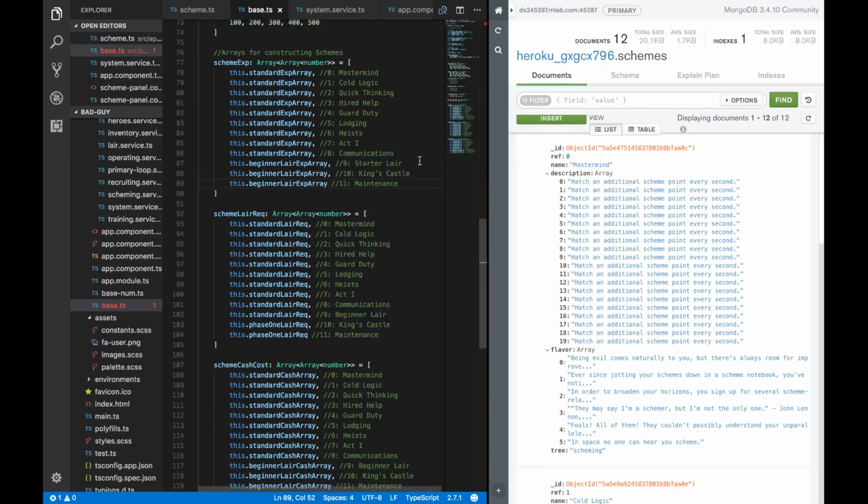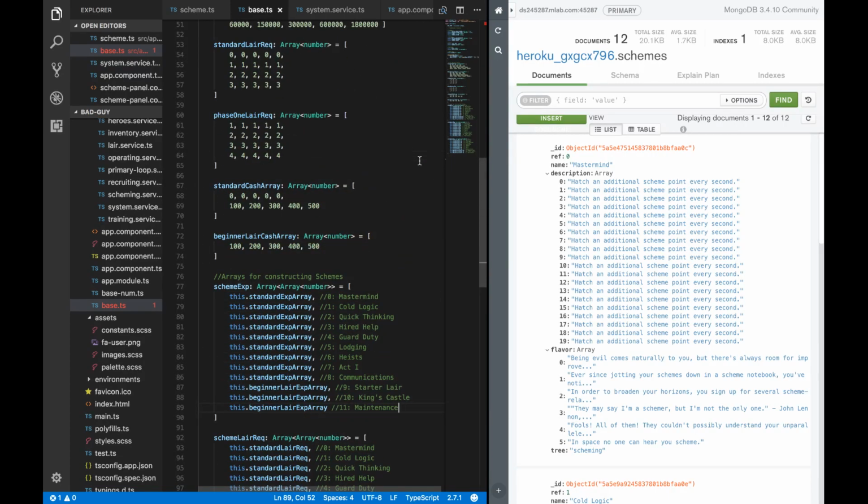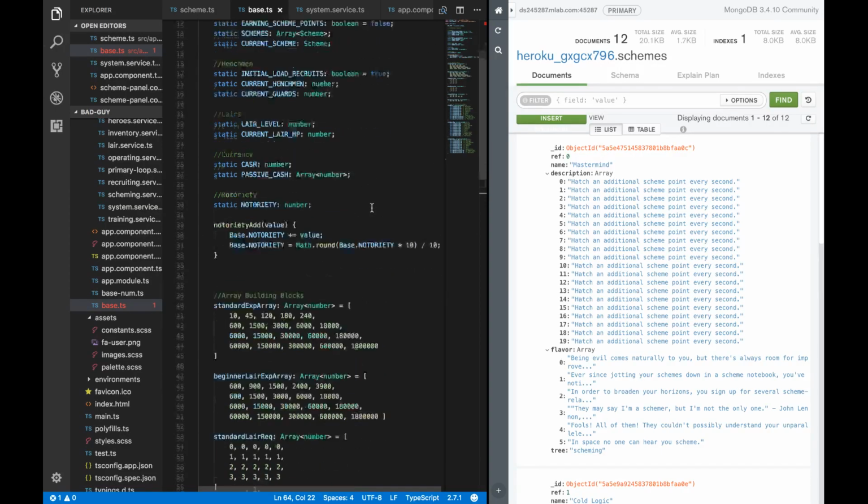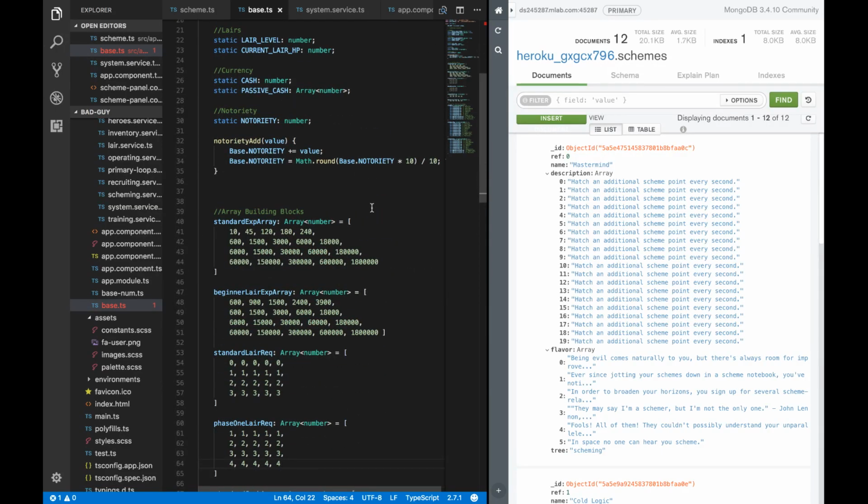Now, a similar technology is used for the cache arrays as well as the layer requirement arrays that are built and pieced together with deviations if the scheme has a different requirement. As a quick aside, these building pieces being on the base class is a remnant of an older architecture. They actually better belong in a service, although I haven't really found the best service to move them to, so they're existing on the base class just for the time being for legacy reasons.